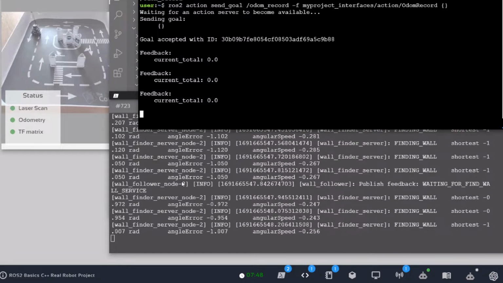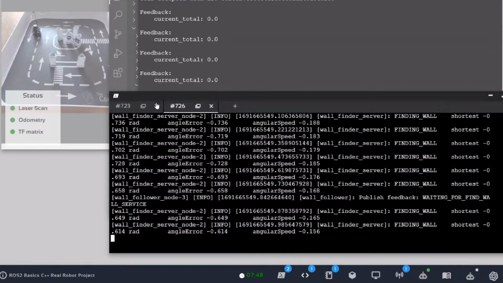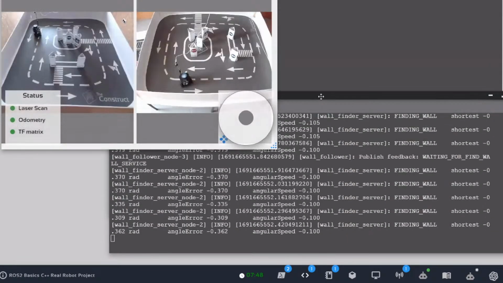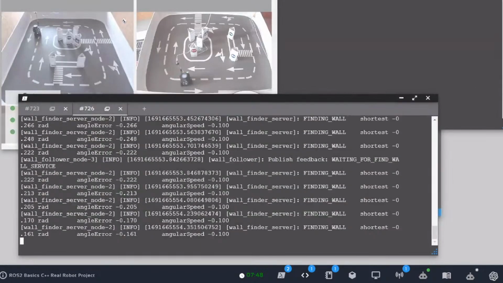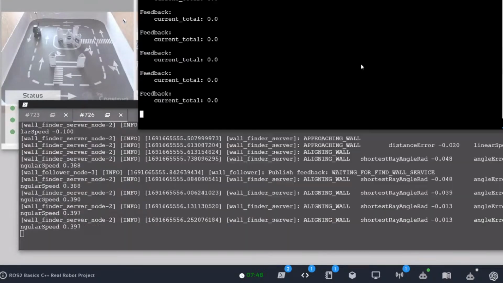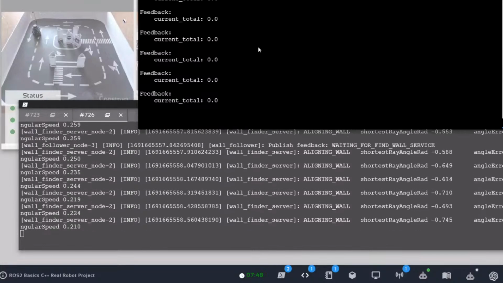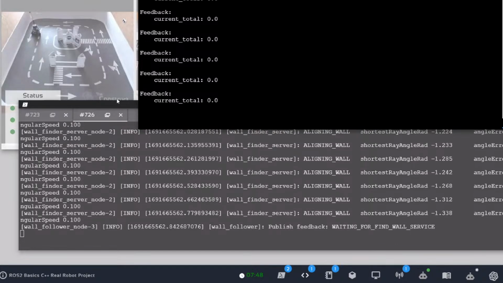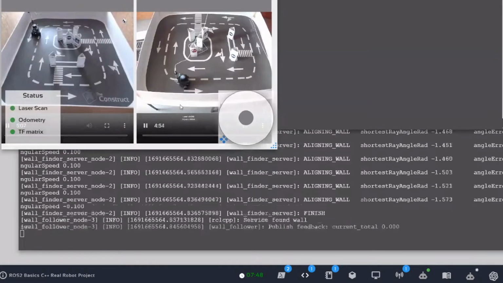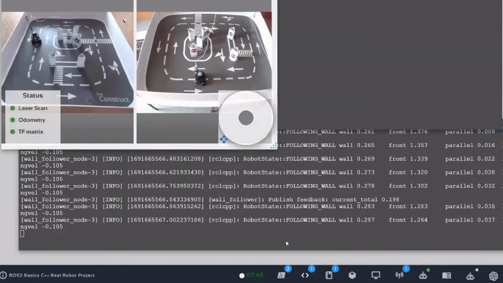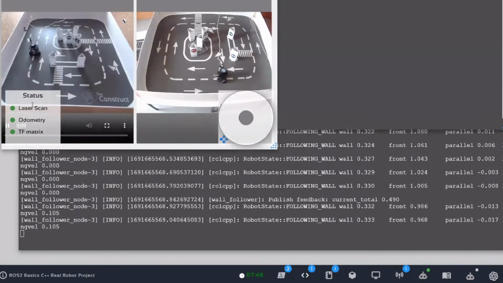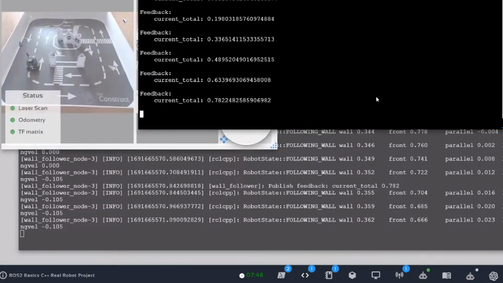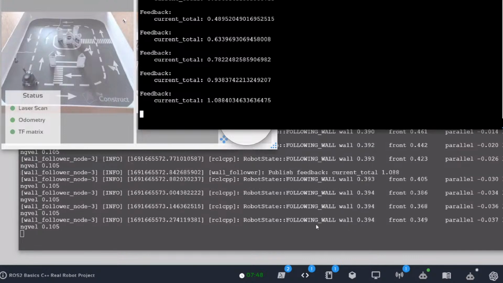Okay, so now hopefully, yeah, the robot is doing something. Yes, we can see that. And we have some feedback here, and also hopefully some feedback here that is a distance travel. Now it calls the wall finder server. So it's trying to find the wall and align to the wall. And now it's moving, trying to follow the wall, and here is the distance travel.